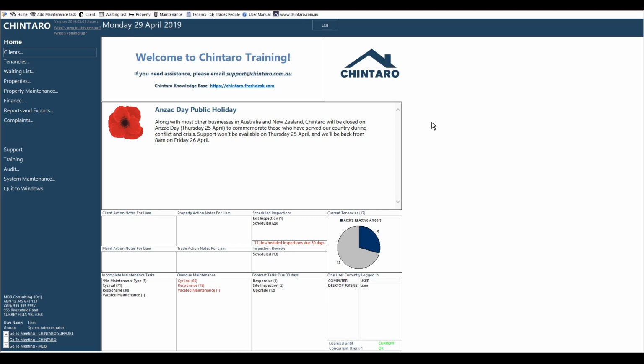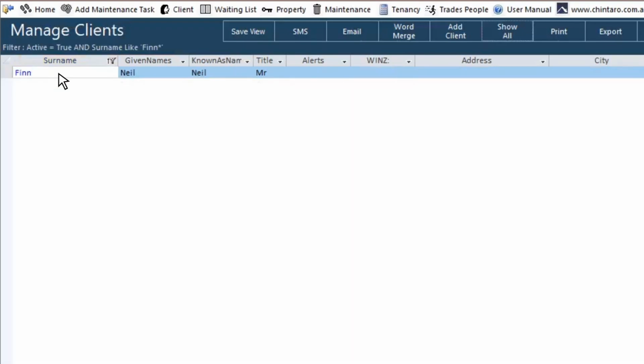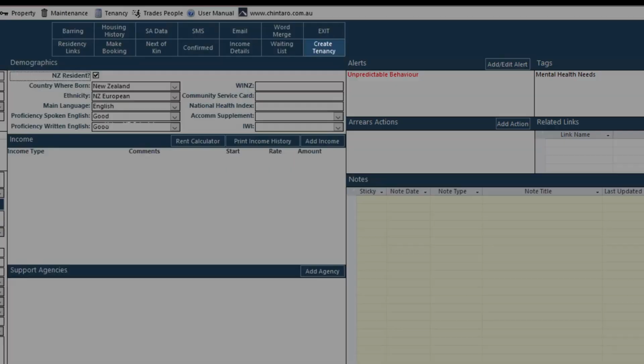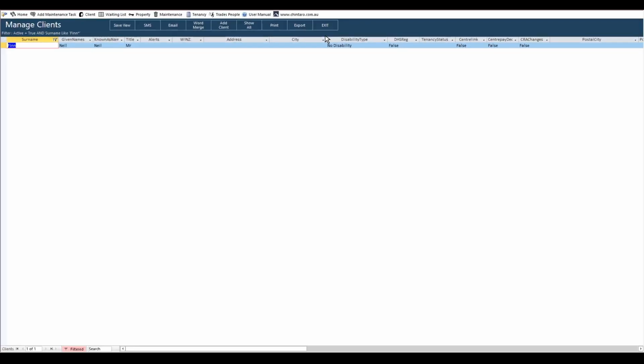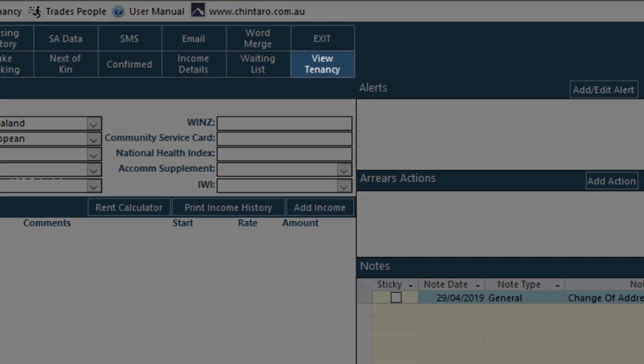We click Clients in the toolbar and search for the client we'll be creating the tenancy for, in this case, Neil Finn. We double-click this row to open his client screen and click the Create Tenancy button at the top of the screen here. If our client is already a tenant, this function will say View Tenancy.